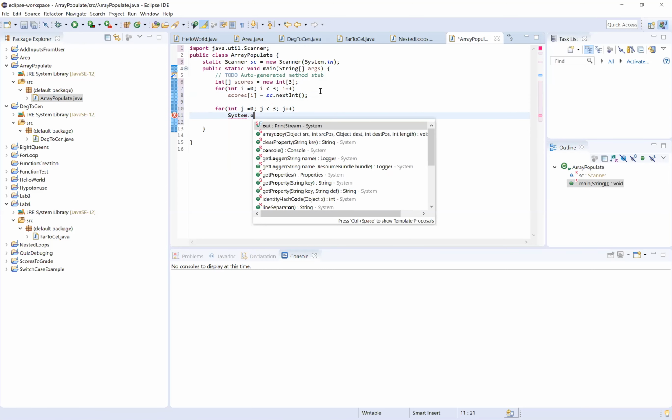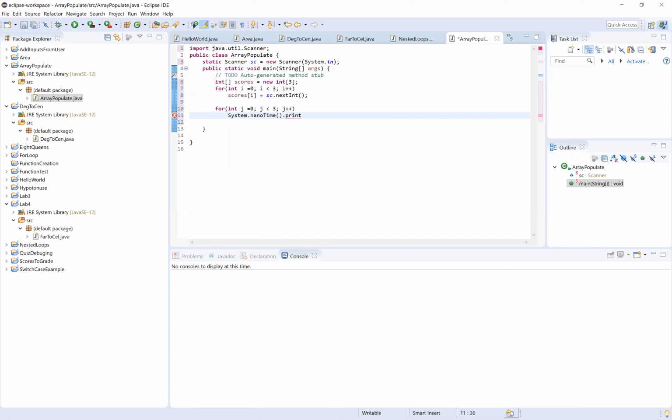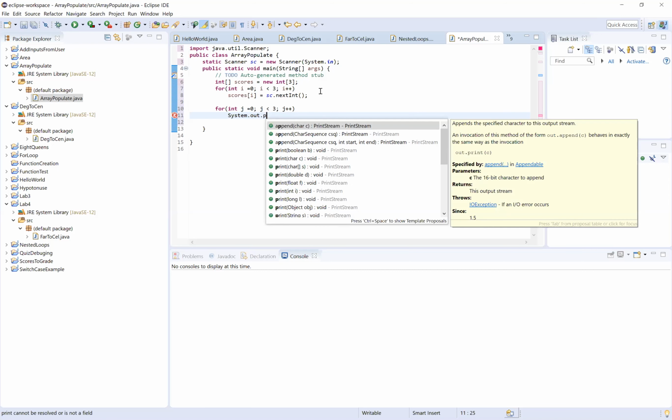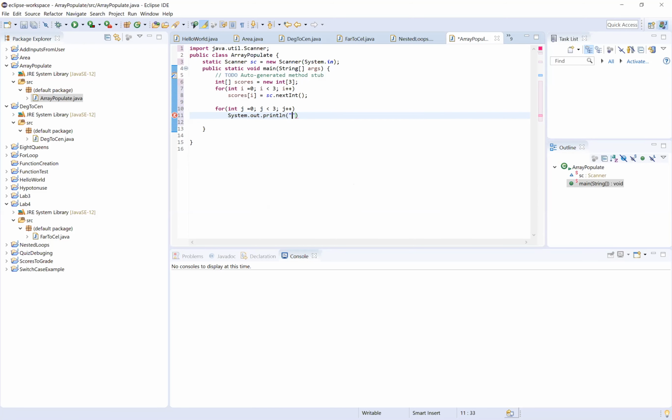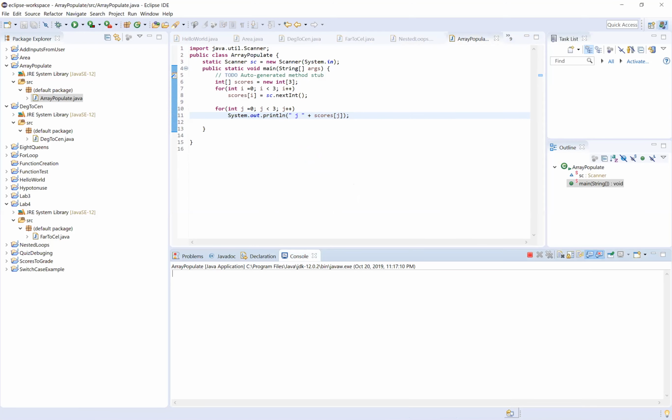System.out.print, let's see, j plus the value which is scores[j]. So this basically should be printing out my array. So let's try doing it. Let's compile. Okay, so let's put the first number, so score 2, I say 3, and then I say 9, and then it prints 2, 3, and 9.